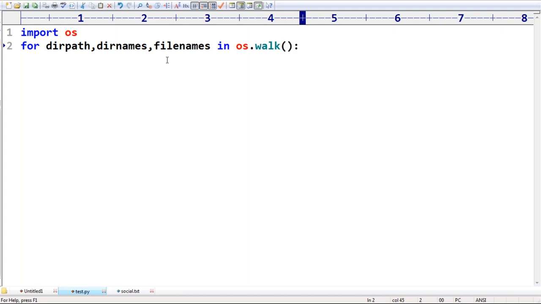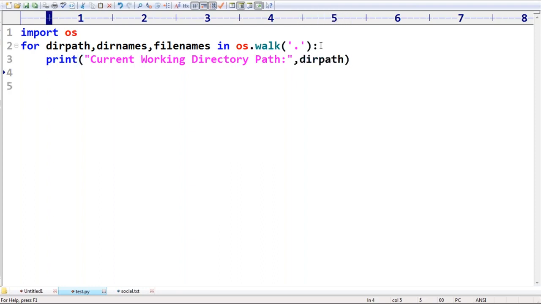If I perform os.walk in my current working directory, it gives the directory path, the various directory names, and the various file names that are available. Print the current working directory path. For each directory, it is going to display the current working directory path. Sir, once I execute, you will get much clarity.